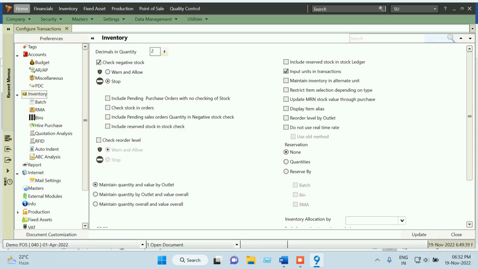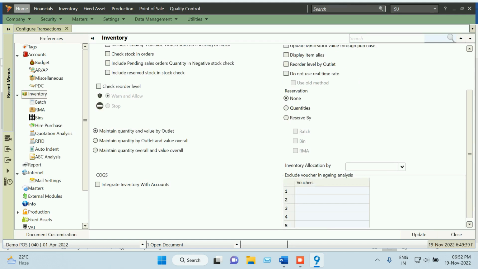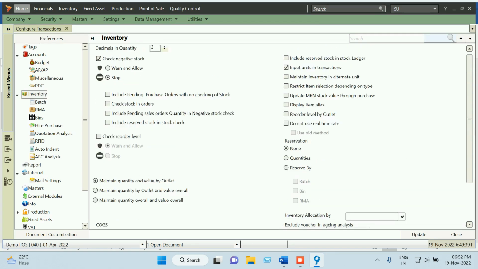Then you have to click this input units in transactions. Now why is this input units in transactions required? Whenever you select any product, it should tell you whether it is in pieces, numbers, or boxes. So for that reason you have to select this option. This is one option you have to select and then click on update.